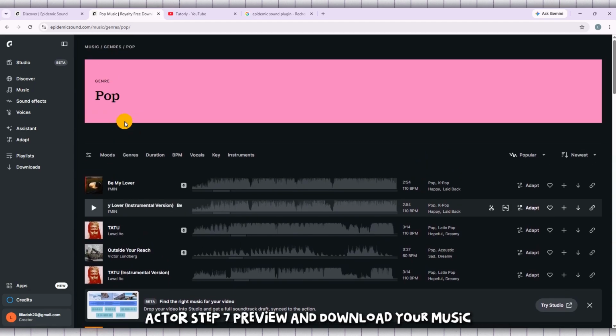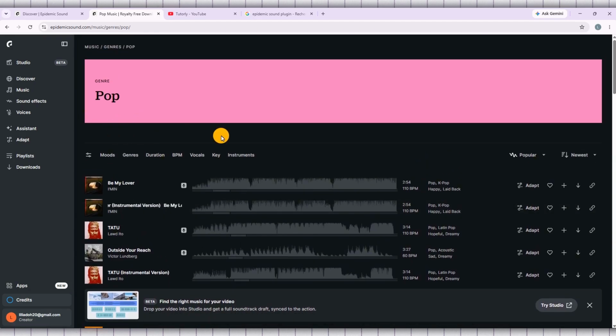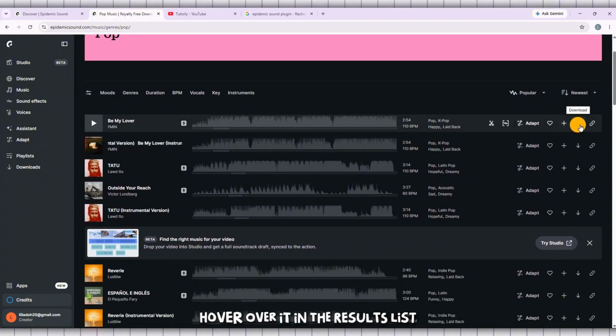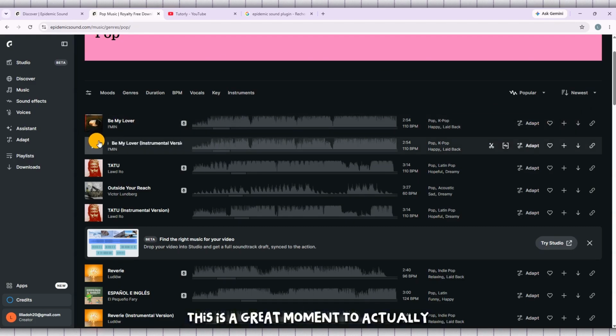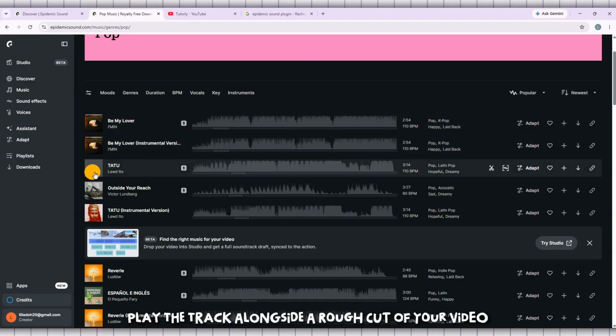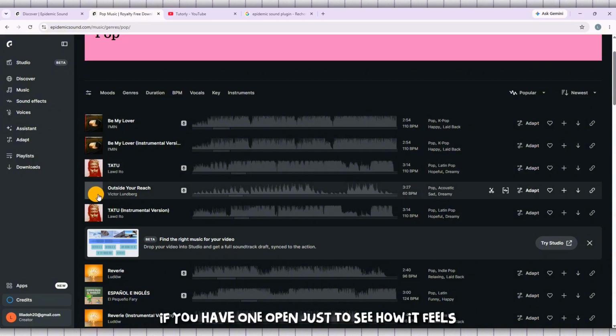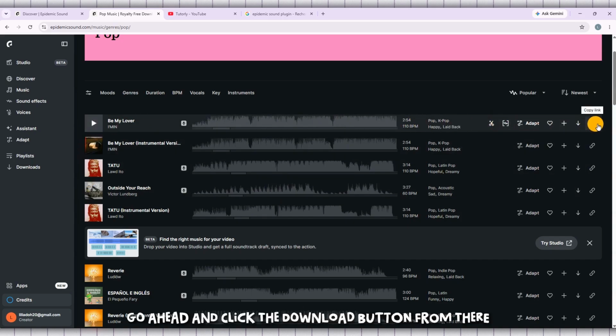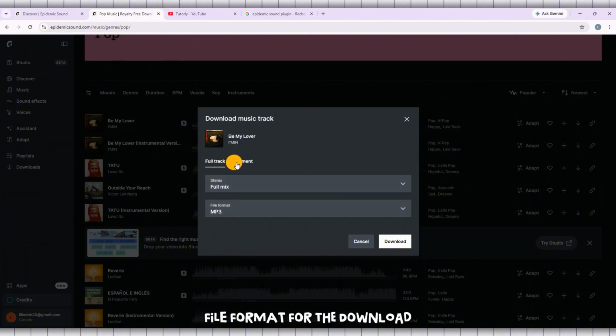Step 7. Preview and download your music. Once you've found a music track that catches your ear, hover over it in the results list and click the play button to preview it. This is a great moment to actually play the track alongside a rough cut of your video, if you have one open, just to see how it feels against your visuals before committing. When you're happy with your choice, go ahead and click the download button. From there, you'll be able to choose your preferred file format for the download.